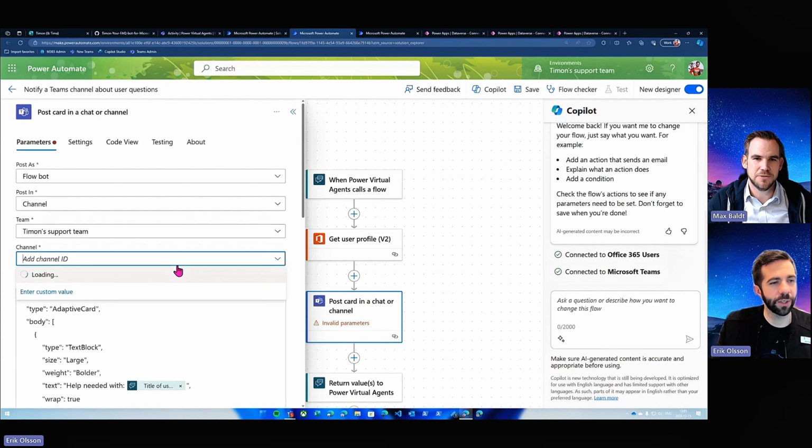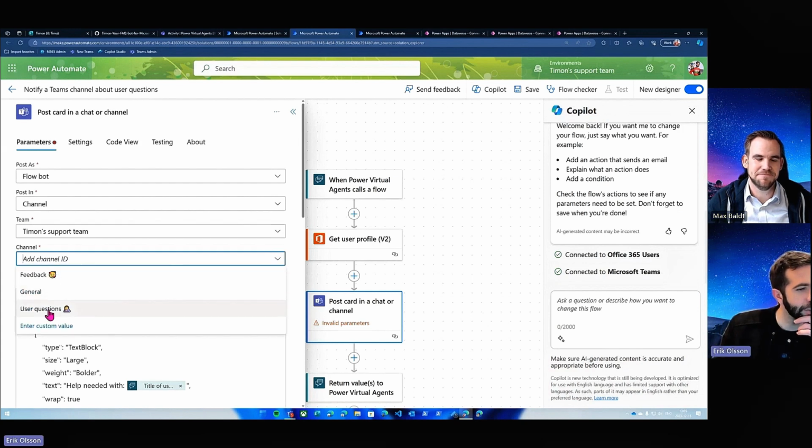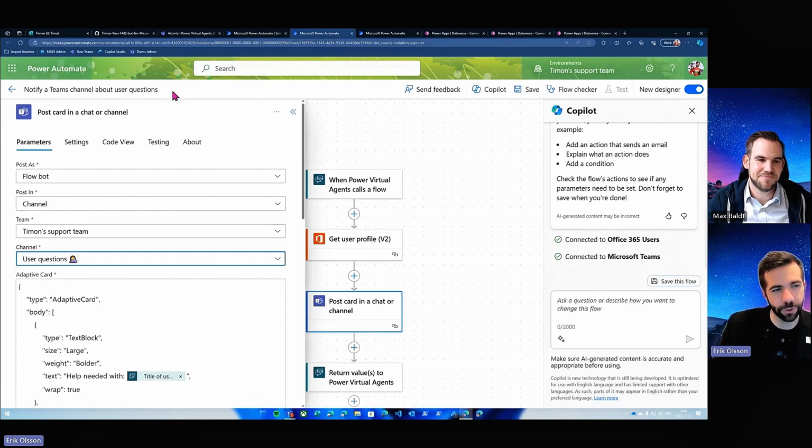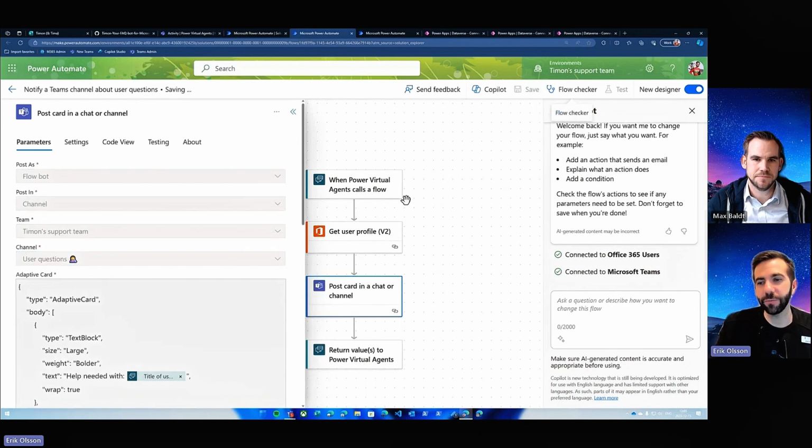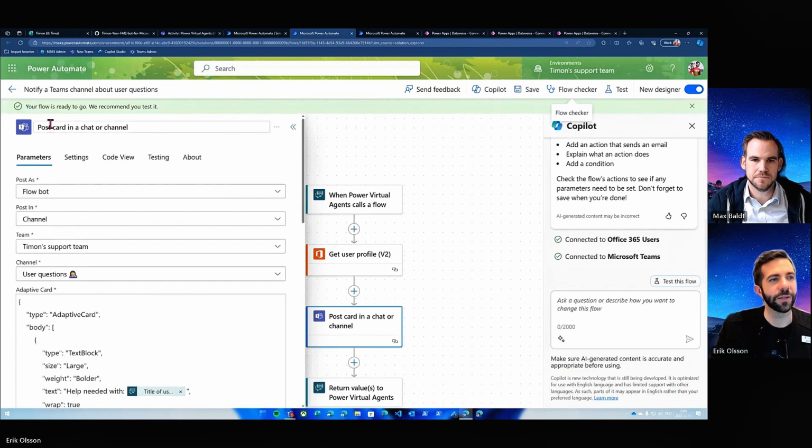Correct. And I think it's doing very well. Yeah. I just went ahead. Sorry, Max. I just went ahead to do the second one, which was about the user questions. It's the same operation, just a different flow. Saving it, and we're done.